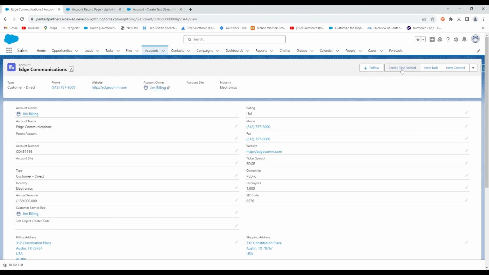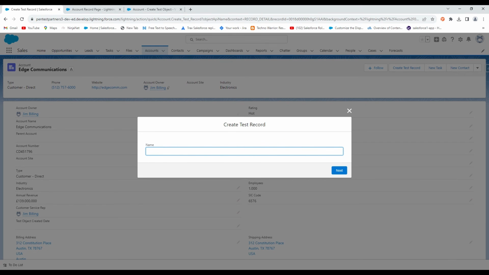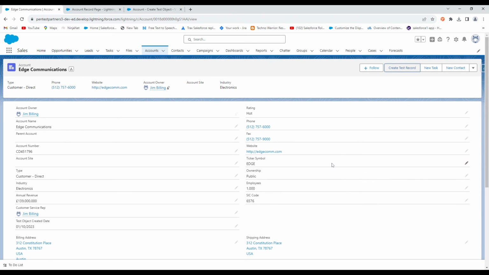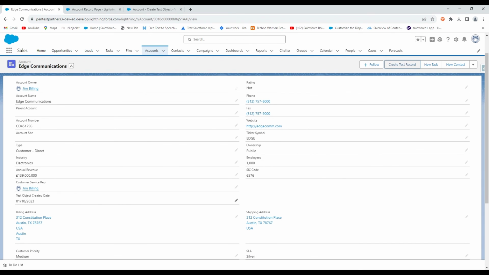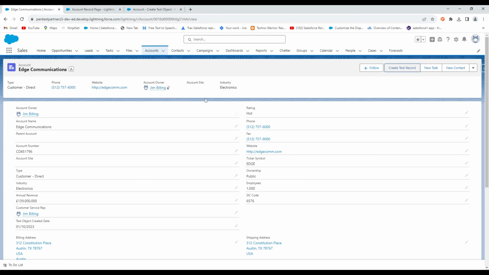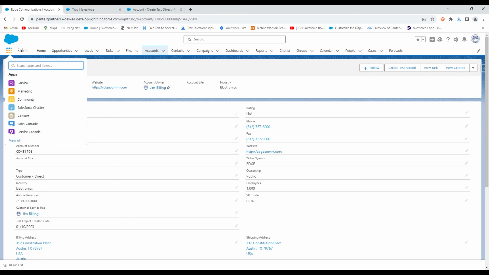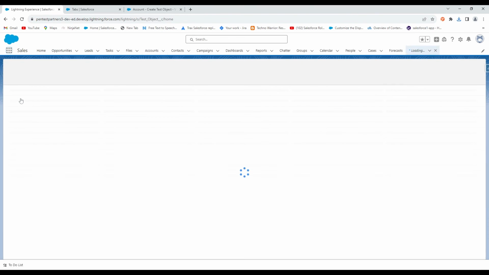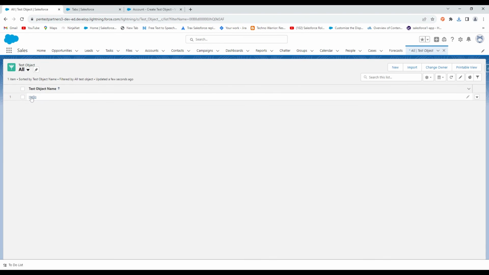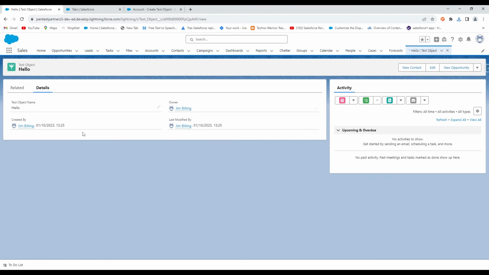we now have our create test record button. If we click that, and we just give it a name of hello and click next, what it's done is put today's date in there, which is great. That's what we wanted the flow to do. And it has created a record of the test object. And if we just go look for that record and review all, here is our record that we created with the flow.